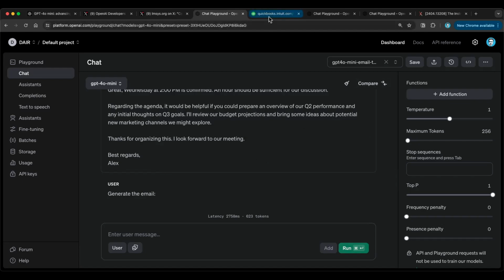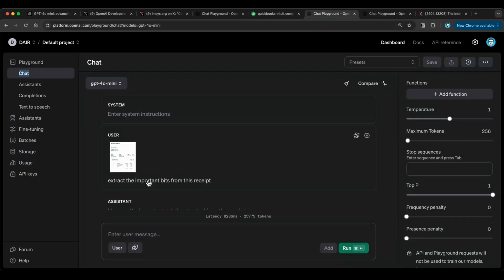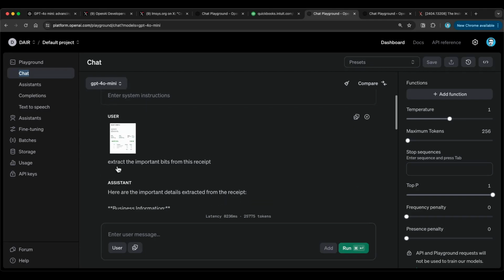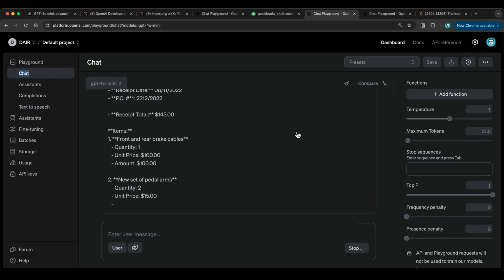The next example is a bit more exciting. There is support for vision with this model, and it's available in the playground already. I will take this receipt right here, and I've actually put it right here already. I couldn't save this preset because it has an image, but you can just upload the image or copy paste it right here, and then just tell the model, extract the important bits from this receipt. I have done that already. In fact, I'll just run it again.